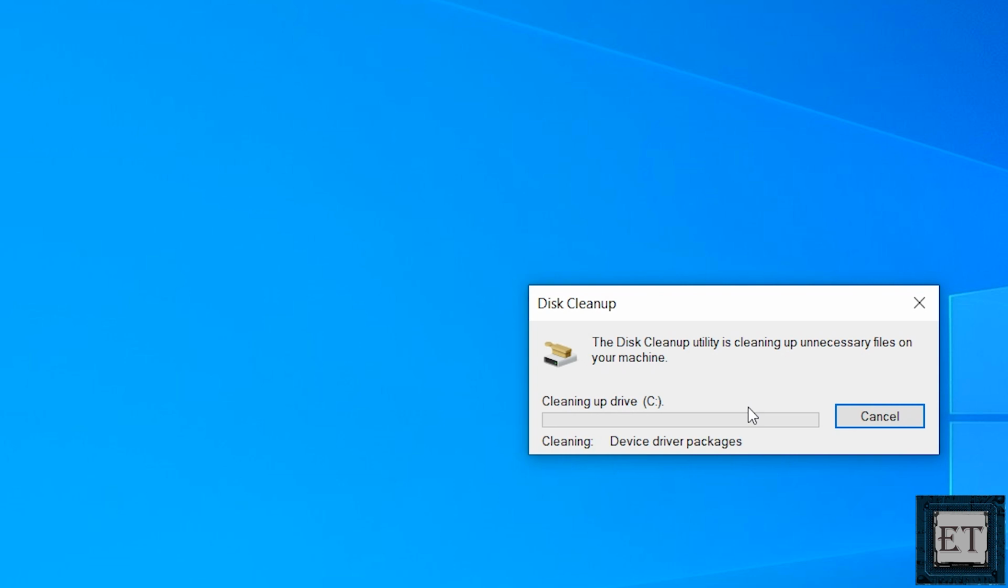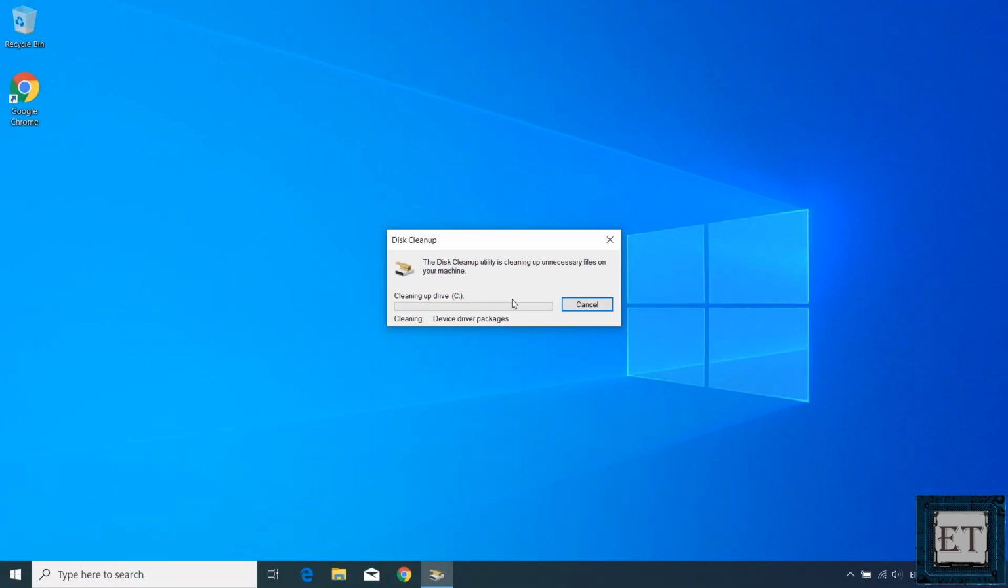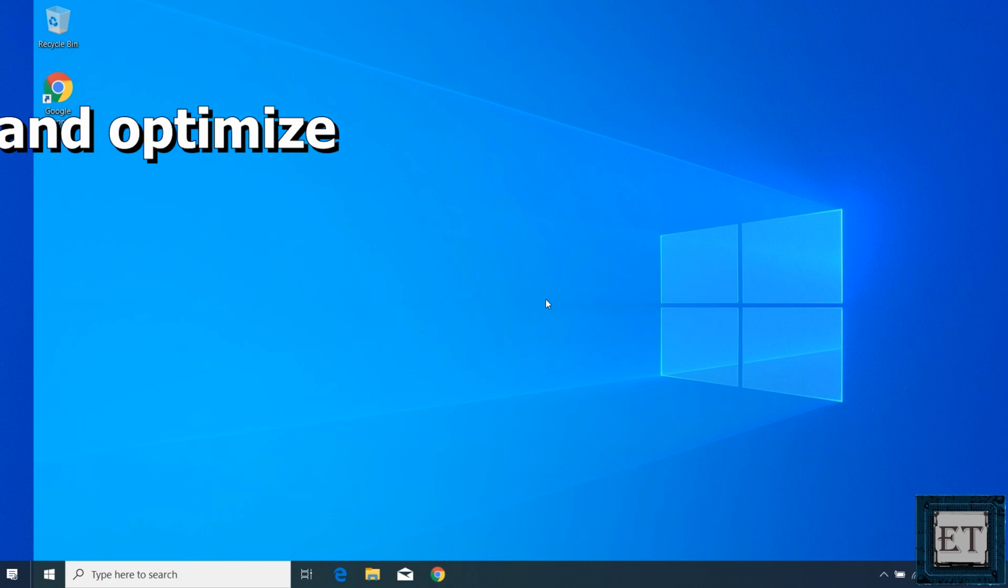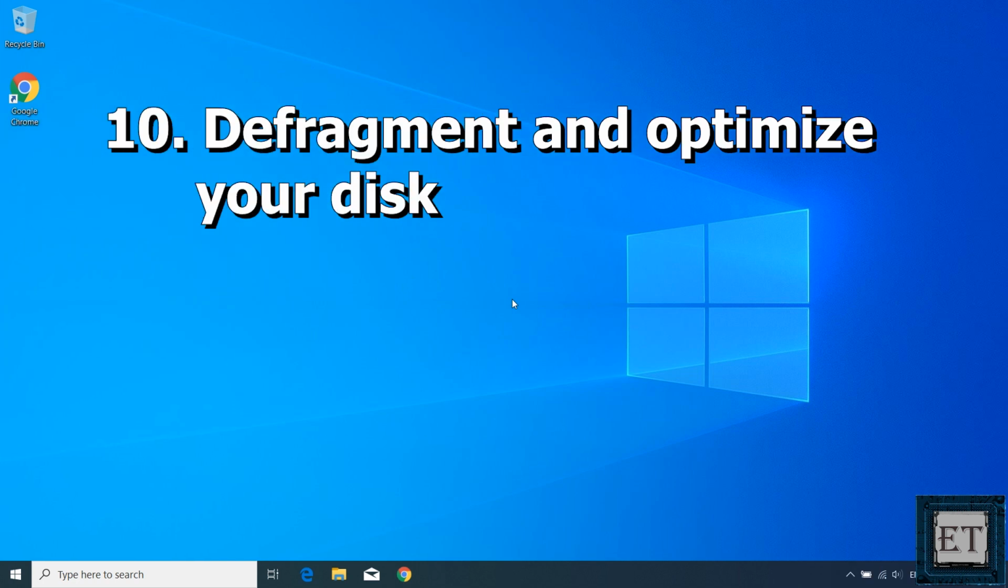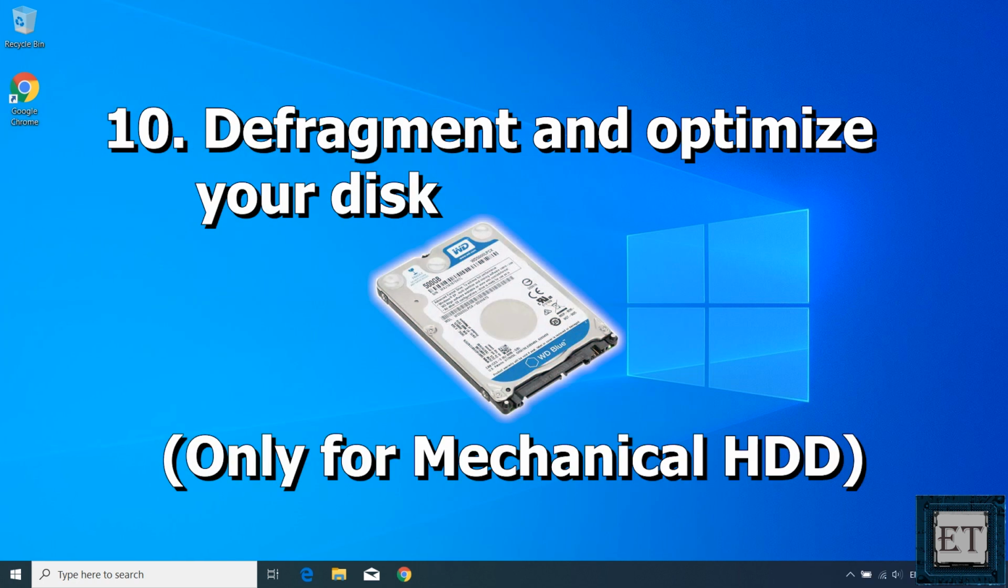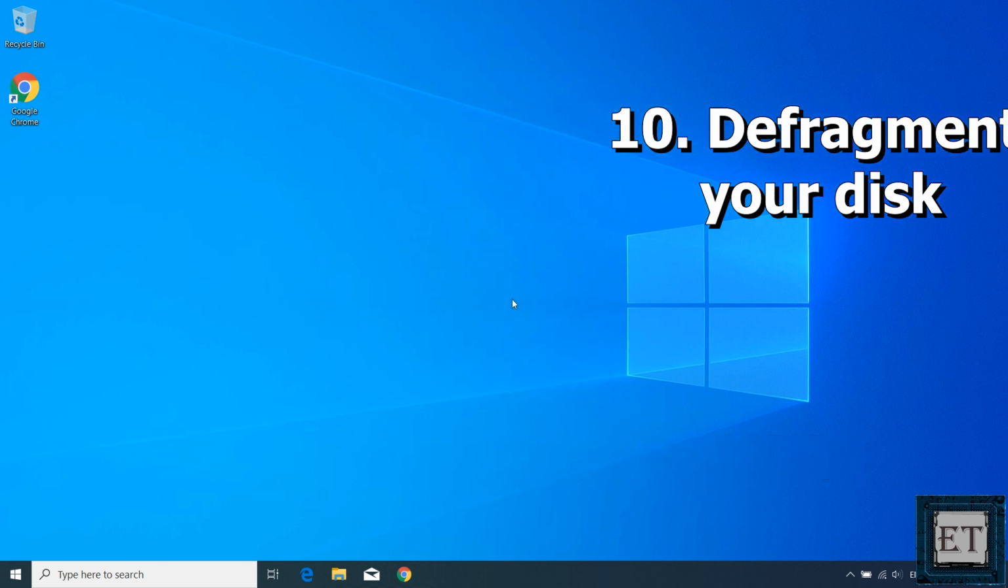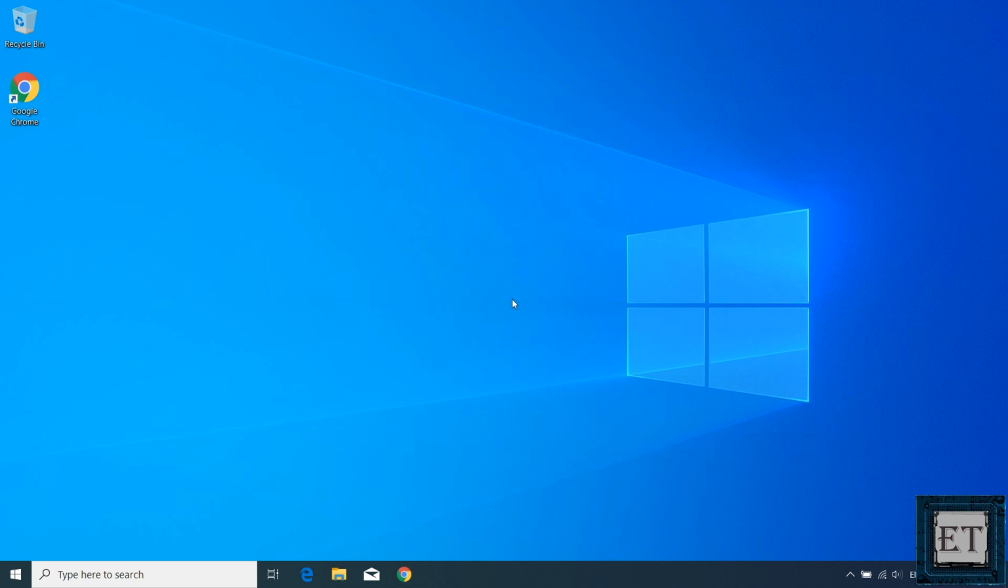Now if afterwards you don't recover the full disk space earlier analyzed to be recoverable, then you should run this process multiple times till you see a corresponding amount of disk space recovered. With that, the next technique is to defragment and optimize your disk. This is only applicable to mechanical hard disks. If you are using an SSD, then you can just skip this step and move to the next. Disk defragmentation basically assembles your file fragments back together as a single unit, thereby enabling faster access to such files.